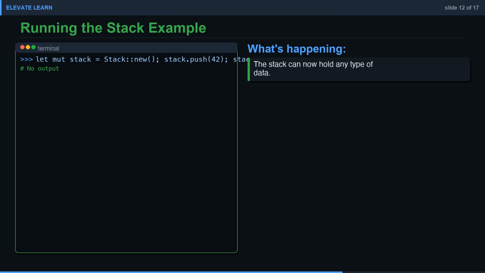Welcome to our next step in exploring Rust generics. Remember, generics allow us to write code that can work with any type of data. Now let's see how this works with stacks. We've initialized a mutable stack named stack using the new method. With generics, we don't need to specify the exact type right away. It's smart enough to handle different types on its own.